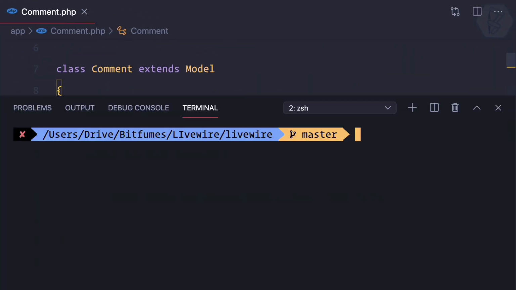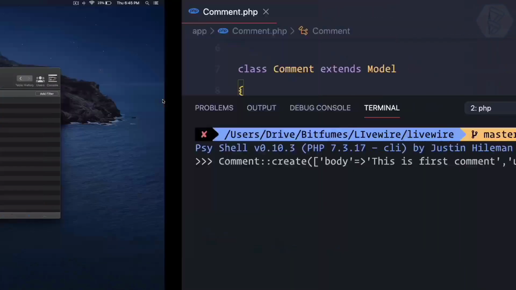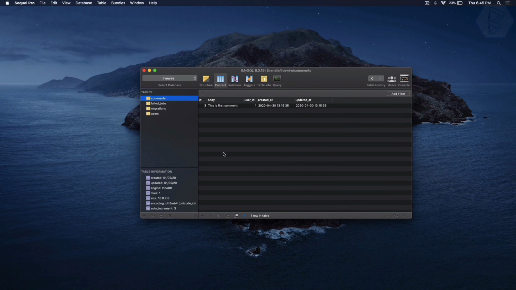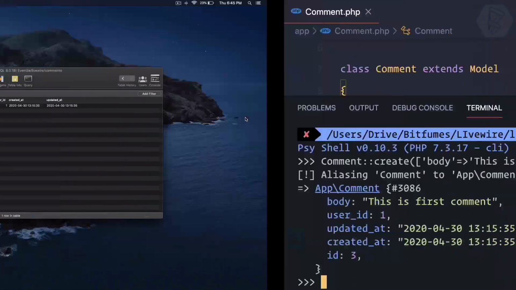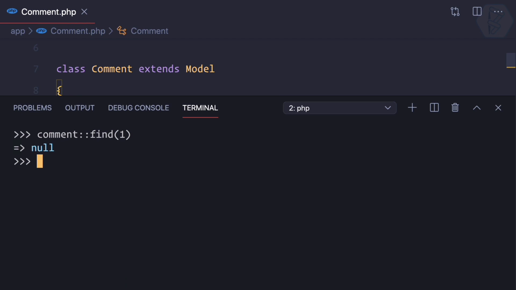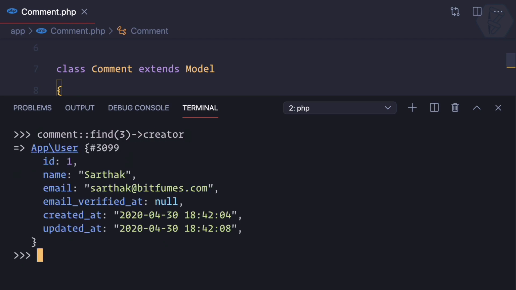So let's use Tinker. I can say php artisan tinker, and then I can create a new comment. I can create a comment by using Comment::create with the body of this is first comment and the user ID of one, because I have a user with the ID of one. If I now hit enter, you can see it says one comment is created, and that should reflect in our database. Yeah, this is first comment. You can also find a comment by first ID. So let's clear it. And okay, so that's ID of 3. And then we can also find the creator like here.